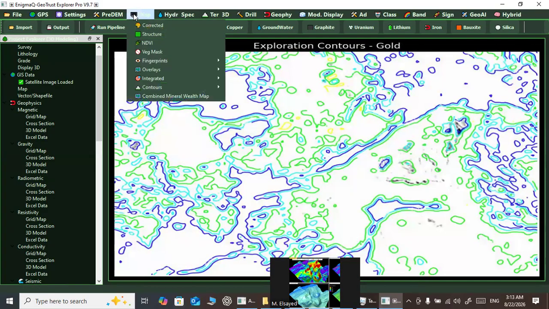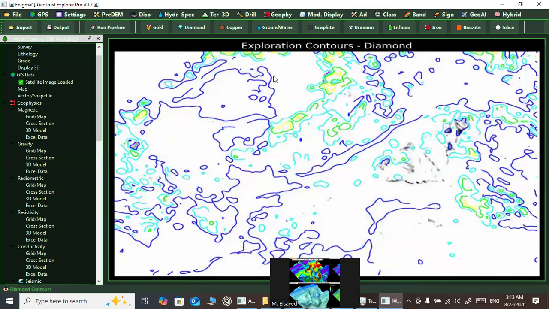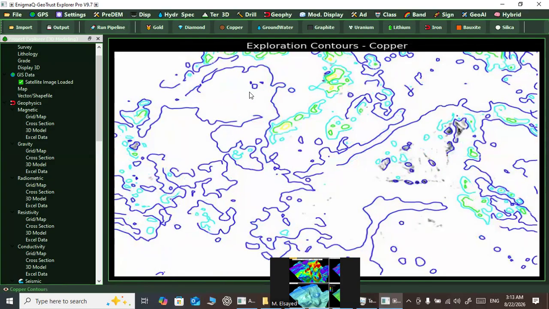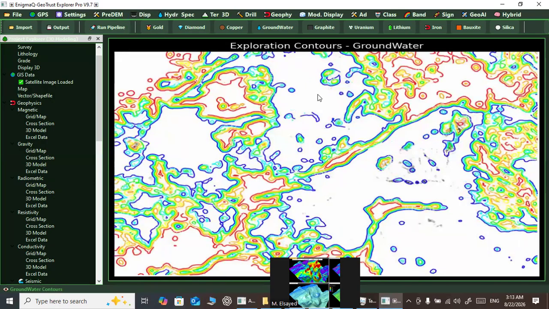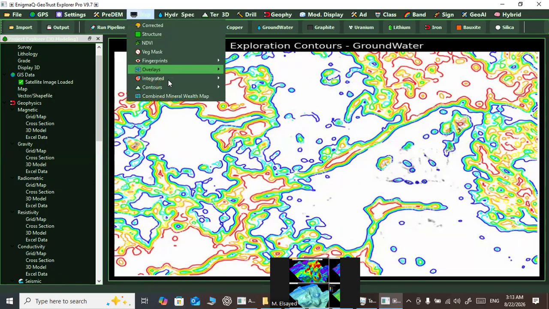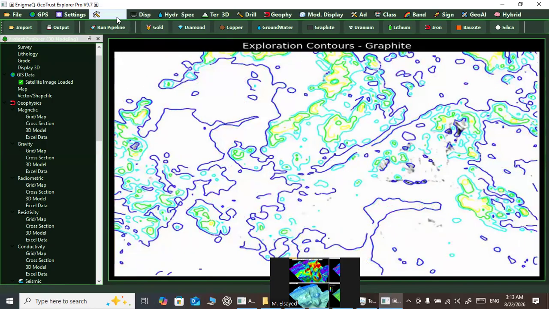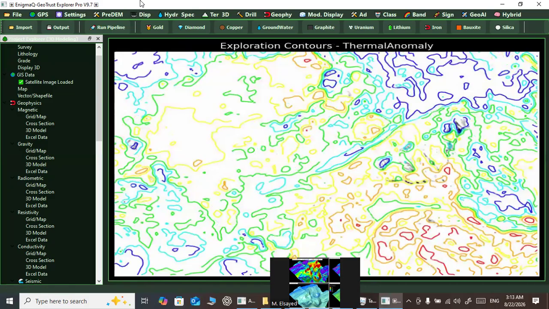This will produce a contour map for the probability of gold, the probability of diamond, the probability of copper, the probability of groundwater here, the probability for graphite, and so on, the contours for gemstones and geothermal. For example, thermal anomaly here.